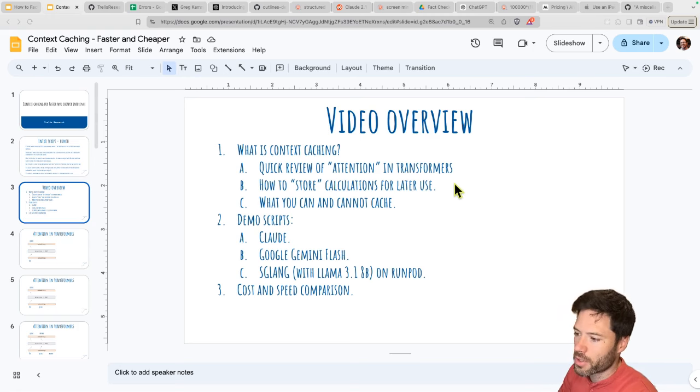Then I'll go through demo scripts. I'll do demos for Claude and for Google Gemini Flash. It also works with Google Gemini Pro. I don't believe OpenAI have got caching available yet. Perhaps they do some degree of it themselves on the back end, but it's not available via their pricing or as a developer. And I'll also go through context caching using SGLang, using Llama 3.1 8B on RunPod. You could also use vLLM. Context caching is something that is fairly widely supported via radix attention, which I'll talk about a bit later.